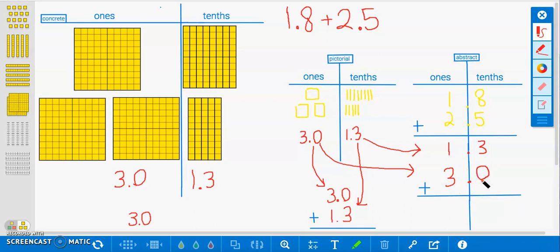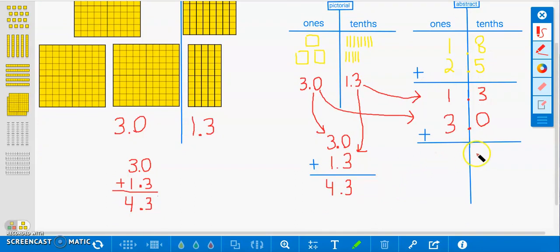And again, similarly to our previous models, we will now add our partial sums to get our final answer. 3/10 plus 0/10 is 3/10, and 1 plus 3 is 4. So our final answer, again, is 4 and 3/10.